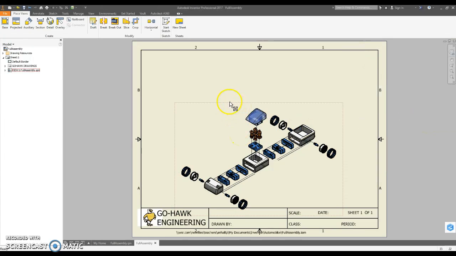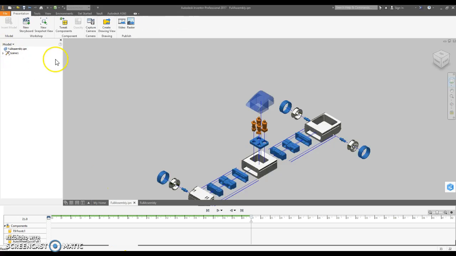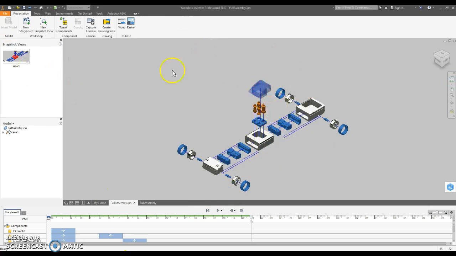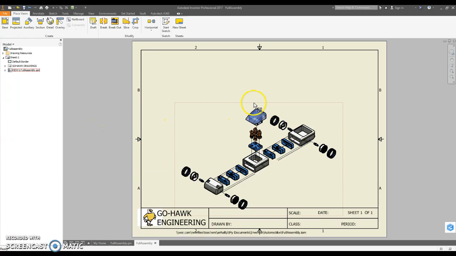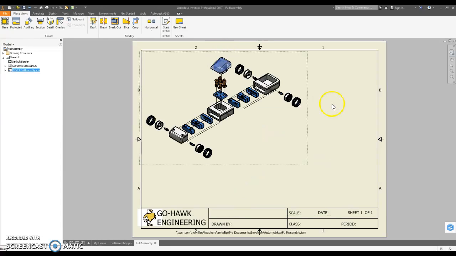Might give you a warning about not having a snapshot view over here, and it'll just choose yours for you, basically whatever you have showing here. You can also add a new snapshot view here. Just make sure you have it at the end of your explosion. Okay, so I'm going to move this just kind of up towards the upper right, or that would be left.